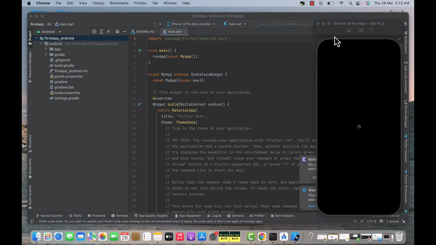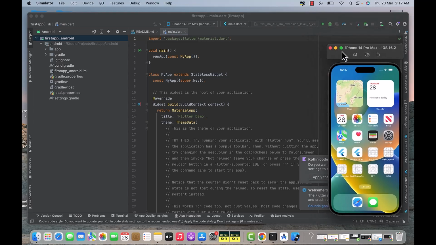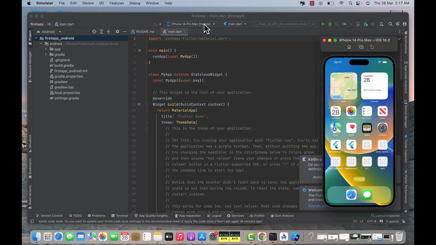There you can see a simulator, a clone of the iPhone 14 Pro Max, is opened. It is going to take a few seconds and then it will be ready. After that we are going to install the starter application inside this iOS simulator. And there you can see the iOS simulator is ready. Now to install our application on this iOS simulator, what we can do is select it here in this drop down, and you can see it is already selected.